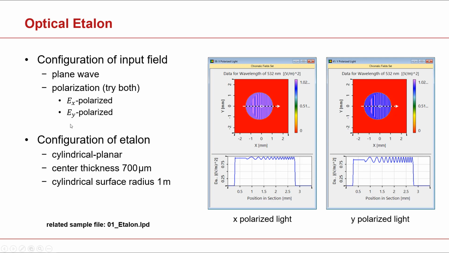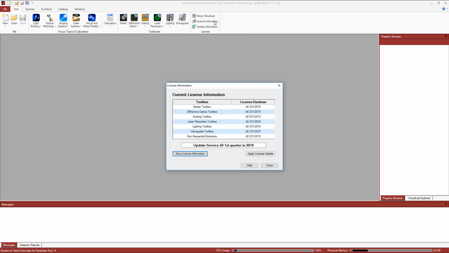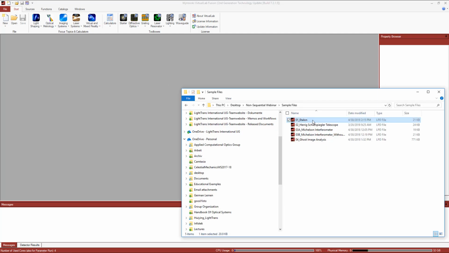Here we will build up an optical etalon with one cylindrical surface and one planar surface. We don't need to build up this optical system from scratch, but simply open the sample file vir1etalon from the downloaded folder. Let's open VirtualLab Fusion. First, we can check the licensing information. You can see the non-sequential extension in my license is activated. Then from the download folder, drag and drop the file vir1etalon into VirtualLab Fusion.